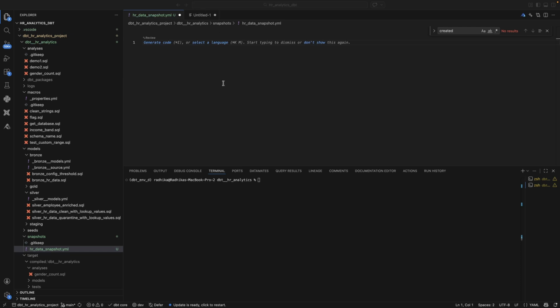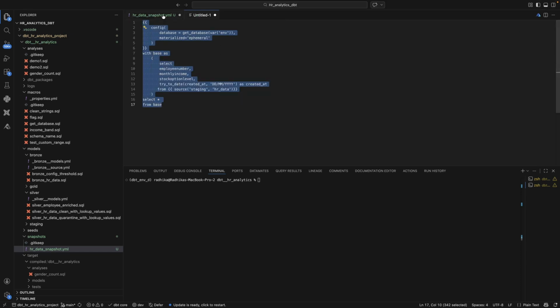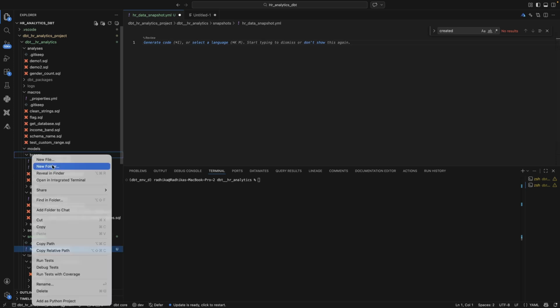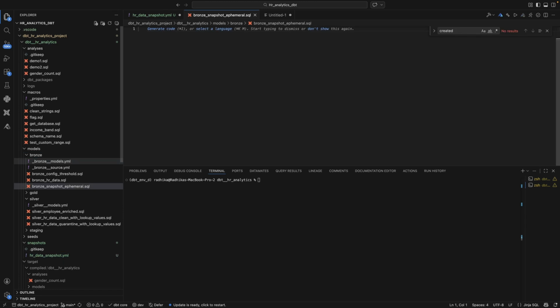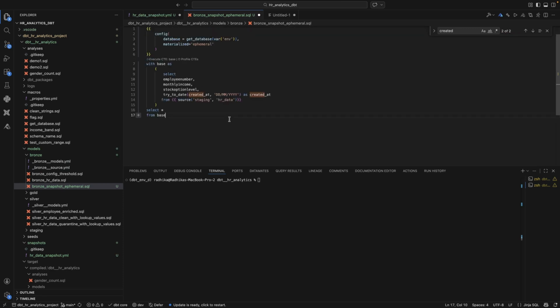So I already have the code ready for my model. In this bronze folder, I'm going to create a new file and call it bronze snapshot ephemeral. I'm going to create this ephemeral model so that it doesn't sync into my data warehouse, because that will be data duplication and we don't want that. I'm going to paste this code over here and explain. We all know what an ephemeral model is. If you do not know, then I already have a separate video on this, so please watch that out. We already know how to create these models, so that is why I have just copied this code.